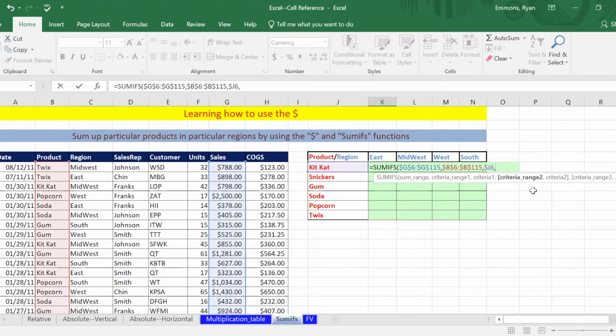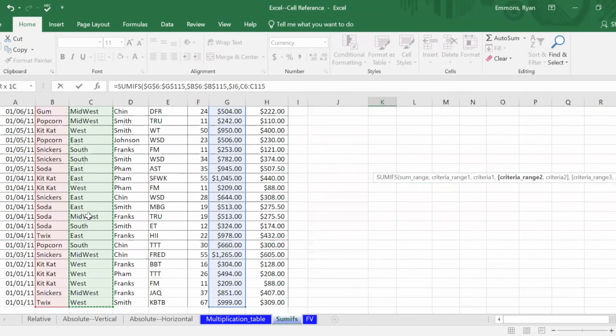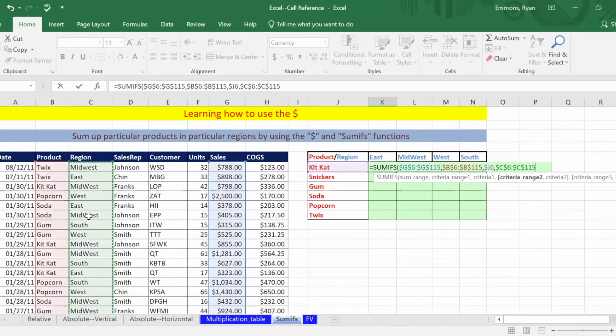Criteria range 2. Well, the second criteria is the region. So I have to select the range. I'm going to come over to the top one of the column, hold Control Shift and tap the down arrow. Hit the F4 key to bring it back up and to put the dollar signs in, comma. Now, criteria 2, we already have criteria 1, which was the product. Now we've got to click on the region.